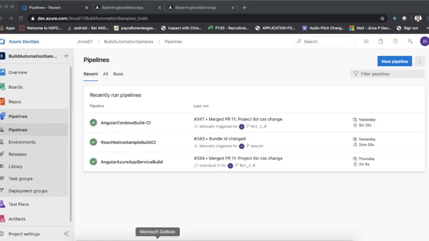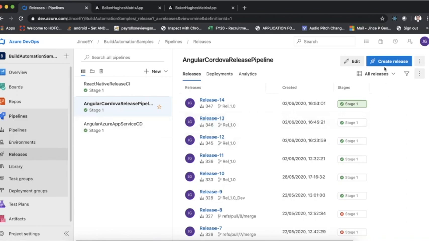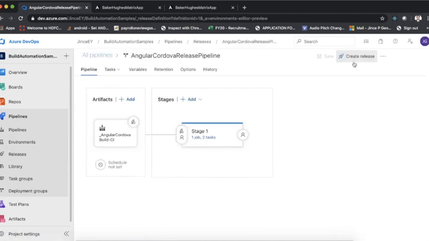Okay, so we have already completed the build pipeline for the Angular-based Cordova application. Next, we have to release the application into App Center for QA. For that we can use the release pipeline. Click on the release options, and you can see I already created three pipelines: for the React Native application, the Cordova application, and Azure App Services. In this session I'll explain the Cordova application. Click on the edit button so that you can see the options that I already created.